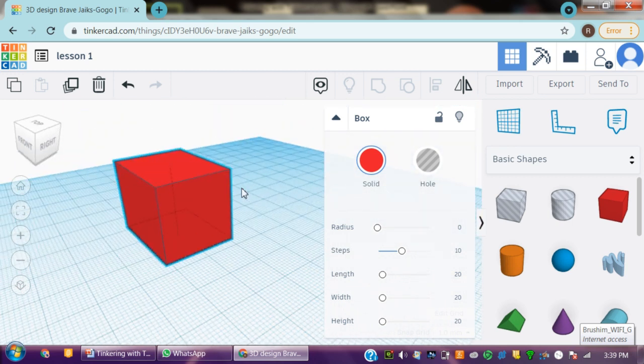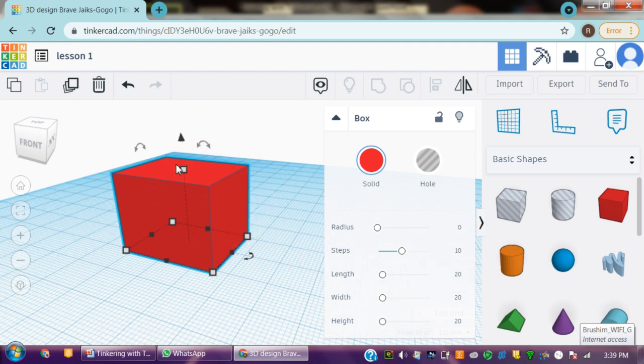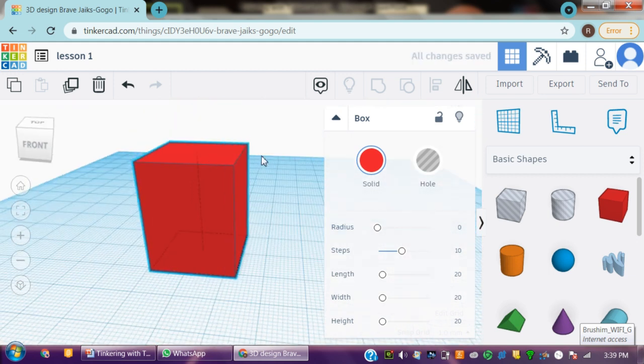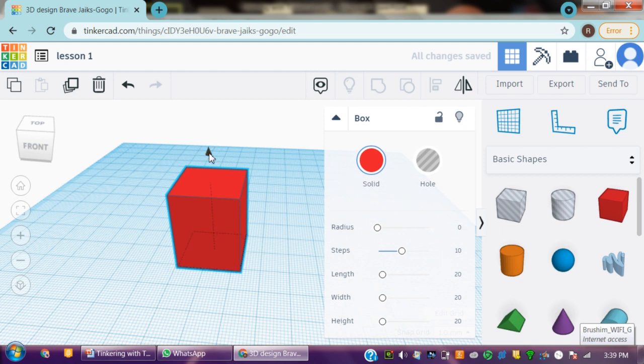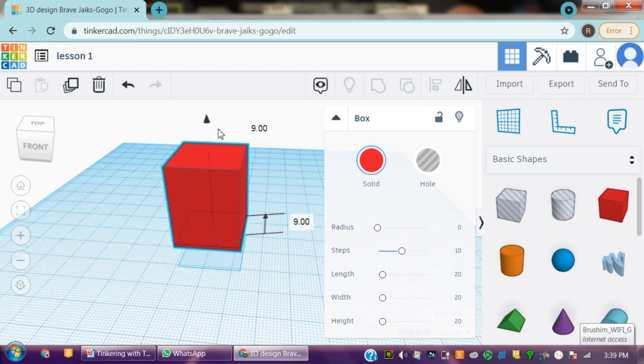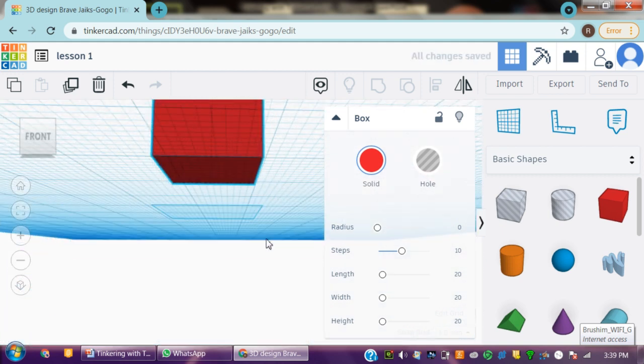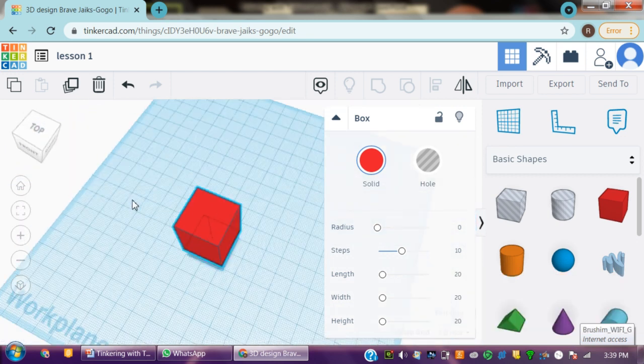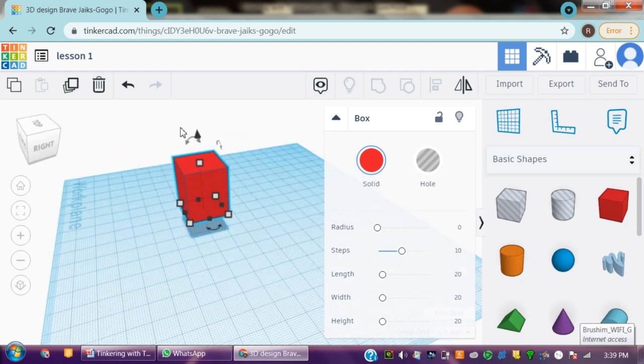So for rotation, you will be able to see the signs of rotation, and we will just click and rotate it, suppose 90 degrees. And for lifting it a little bit up, we will click the cone and lift it up. Look, it's lifted up from the land, from the work plane. And for turning it right to left again, we will take the signs and make it 90.